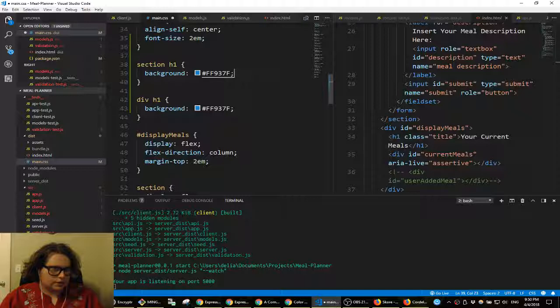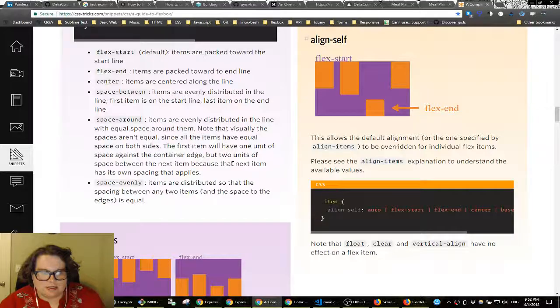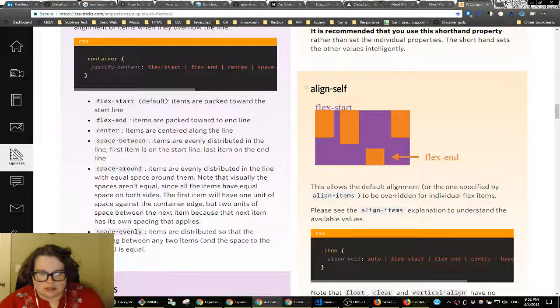Okay, so let's see here. Display flex, flex direction. Okay, great. Flex grow, flex wrap, flex shrink, flex basis. Justify content. This is what I was thinking about. Okay.